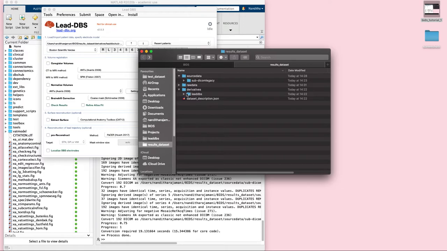So inside this Lead-DBS folder, you have the subject folder, and inside the subject folder, you will notice that there are various subfolders. Each of these subfolders reflects the steps that happen in Lead-DBS. So it starts from coregistration, normalization, brain shift correction, reconstruction, etc.